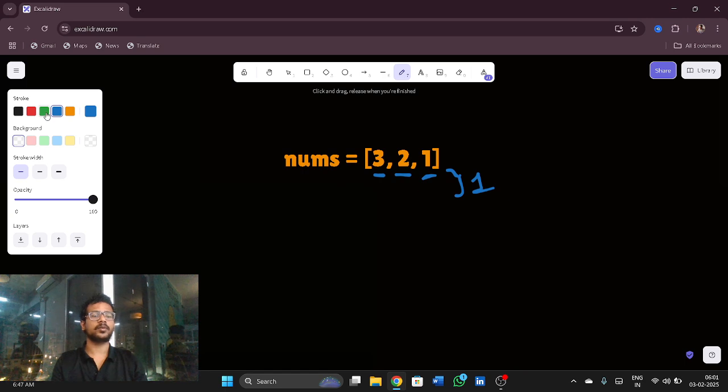Now let's go to the decreasing one. 3 and then 2 is less than 3, so the size is 2. Next 1, 1 is less than 2, so the longest decreasing subarray is 3, and the maximum of these two will be the output, which is 3.